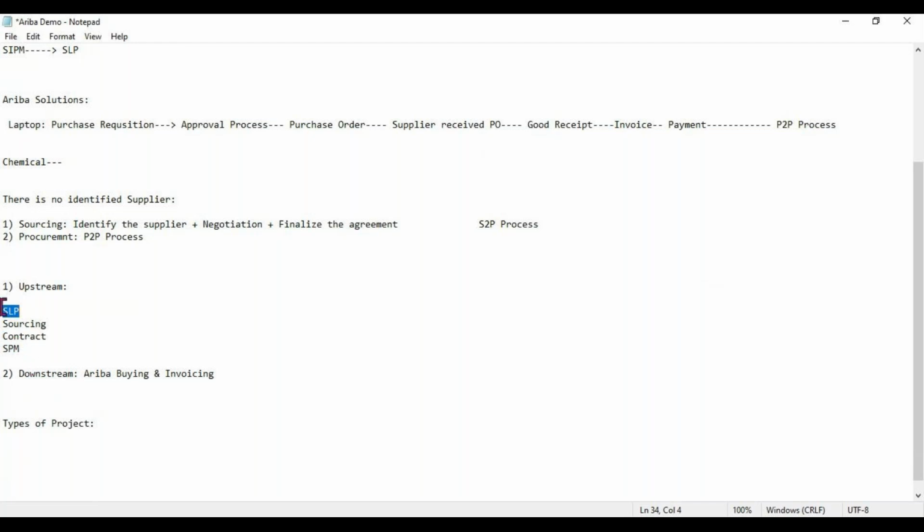Okay, so we will talk about all these features as well. We'll talk about SLP, sourcing, contract, SPM. Even we'll discuss the Ariba buying and invoicing solutions as well. So these are the overall solutions SAP has given to the customer.